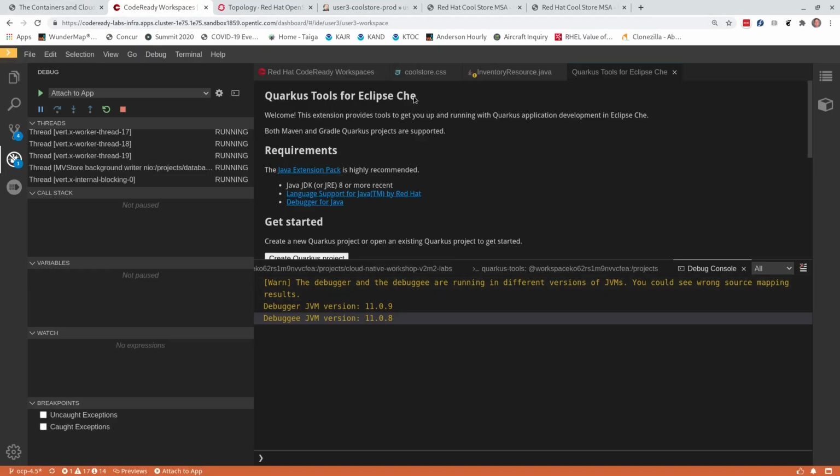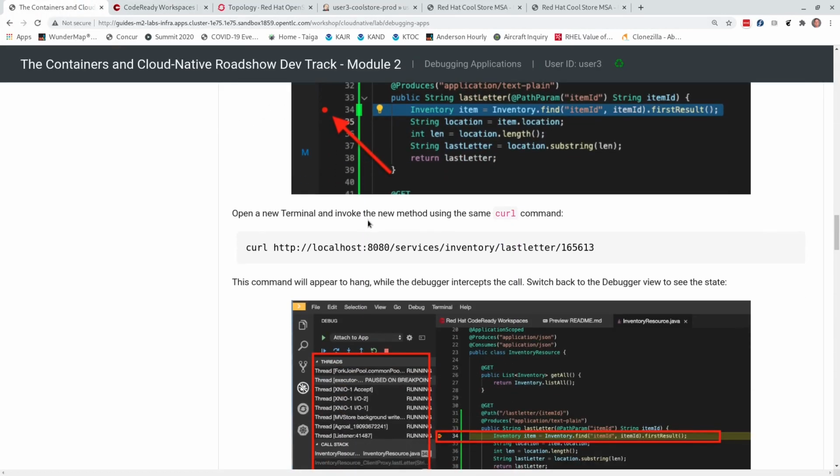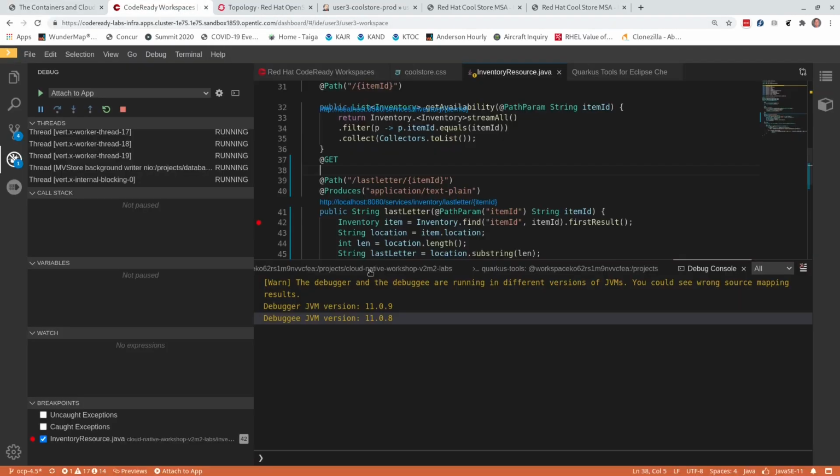So see if I can find inventory resource Java. All the way to the left here, you can see a hint of red. I click that, and there we go. So if I run, it'll stop there, and I can trace it. We'll try again on the running. Hop over here to the clean terminal.